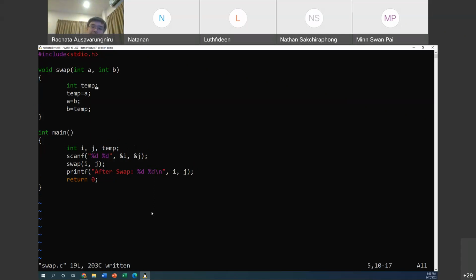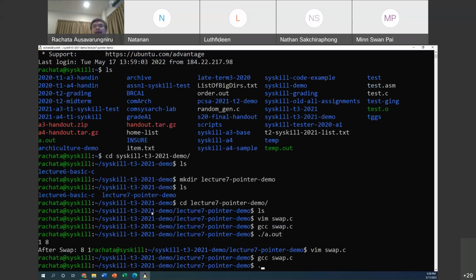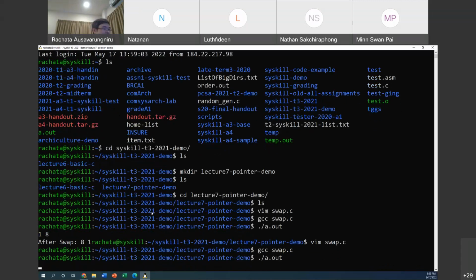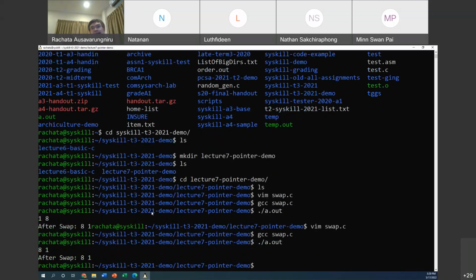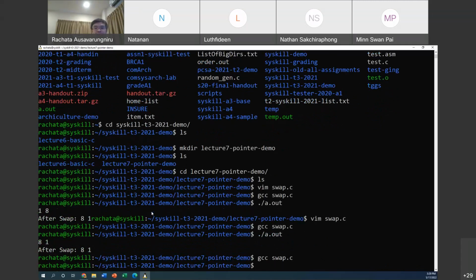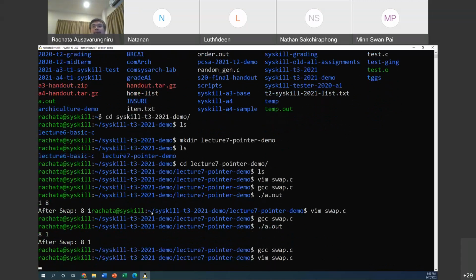The swap only changed whatever happened locally in this function, which means that inside the function A and B got swapped. But outside of this function, it's like nothing is done onto I and J, right? So if I save and compile and run, I will get the same number, right? Oh, sorry, I want to win.